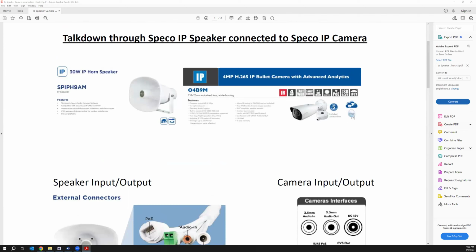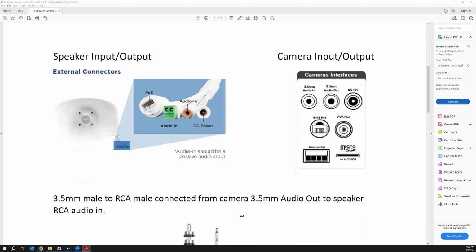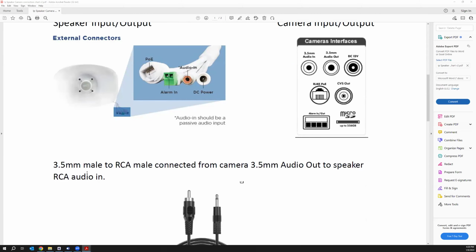But we also want to be able to, when an analytic event happens, have a pre-recorded message play on this loud 30-watt speaker. So you're still going to need the same 3.5mm to RCA connector to go from your 3.5mm audio out to your RCA audio in. But now what we're going to do is run a twisted pair from the alarm output of that camera into the alarm input of the speaker.